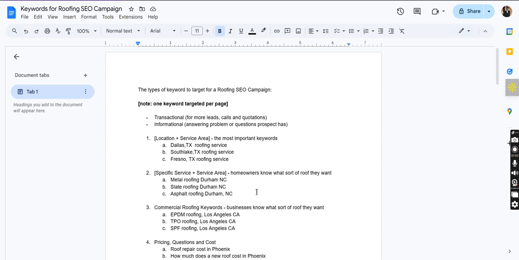And the reason behind informational keywords and creating informational pages is so that whatever problem or questions or queries a prospect might have regarding your service, they can come to your website and read about it from you. And it's also important to note that you should target one keyword per page. It's not a good idea to target multiple keywords at the same time. You should only go for one at a time.